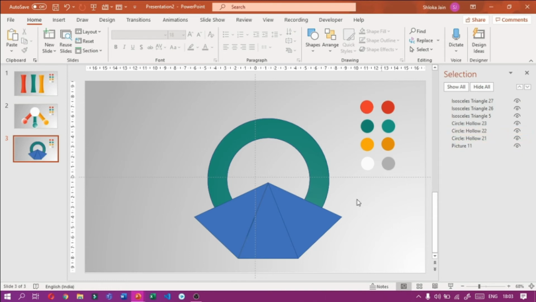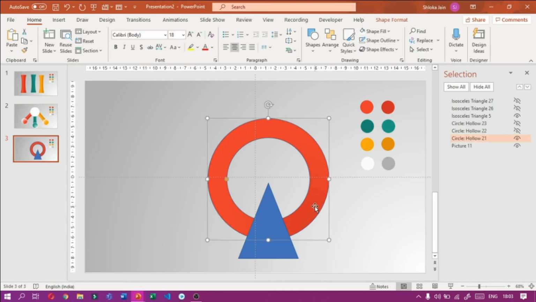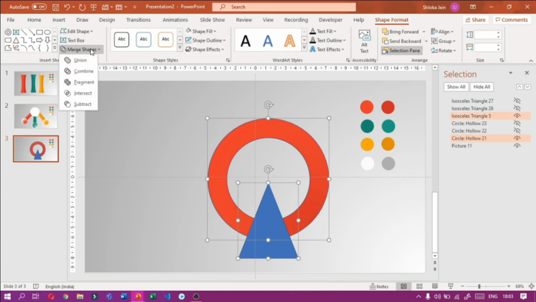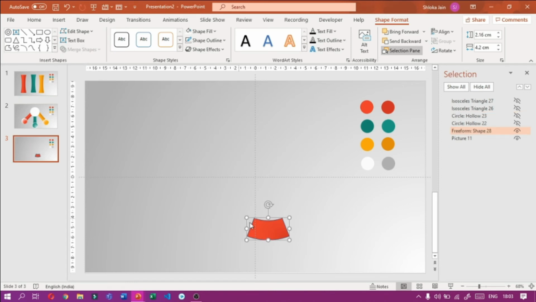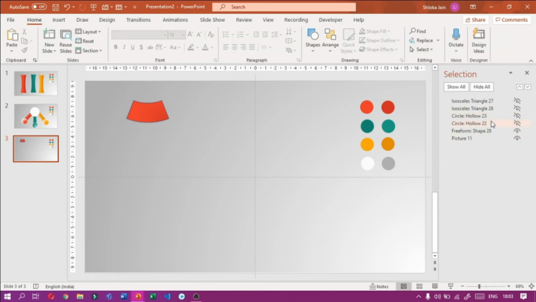So what we have to do is hide any 2 triangles and any 2 hollow circles. Then first we have to select the hollow circle, then press the Ctrl key and hold it, then select the triangle. Then we have to go to shape format, merge shapes and intersect, and then we have to place this shape at the left. Now we have 2 triangles and hollow circles left.